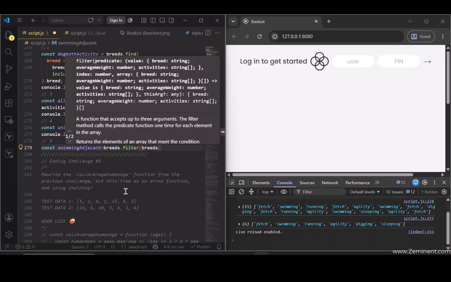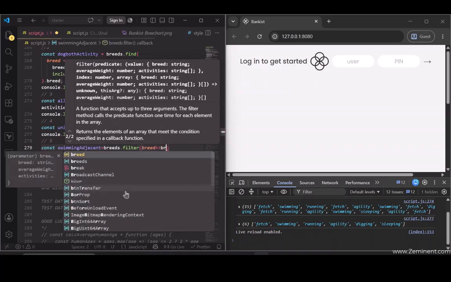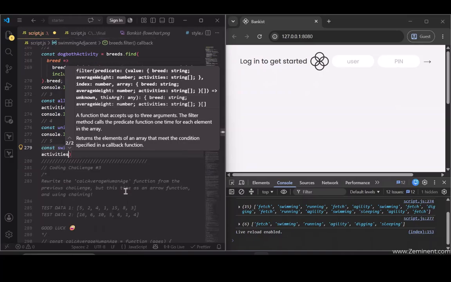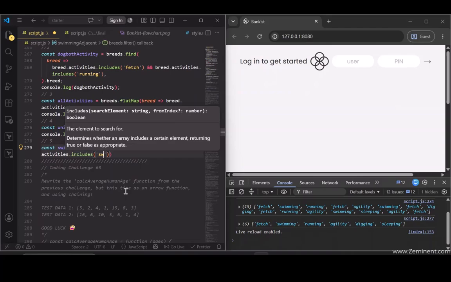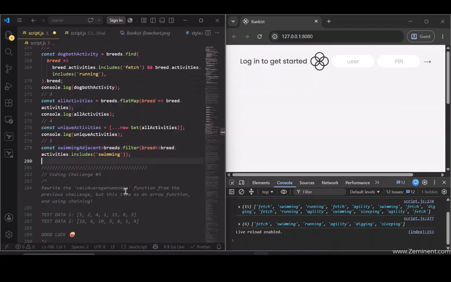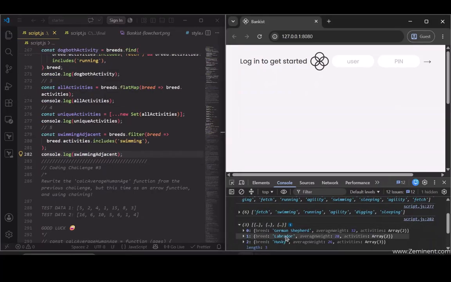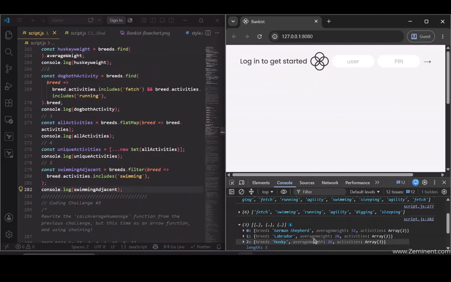So breed dot activities dot includes swimming. Okay, let me just console.log this swimmingAdjacent. When we run this, see here we get only the 3 dogs, so we got the result for those 3, right? These are the 3 breeds that we manually identified, like I just showed you.